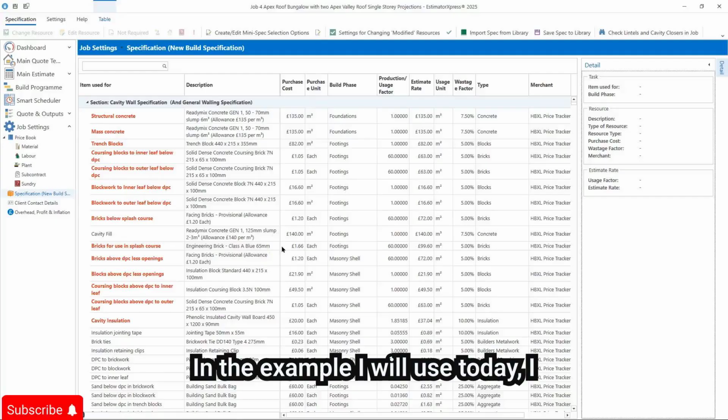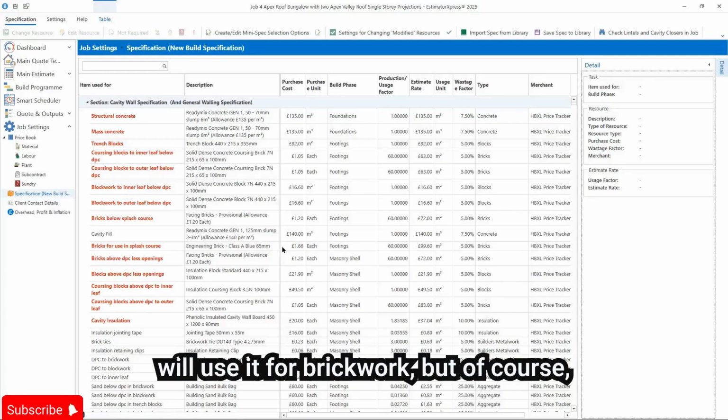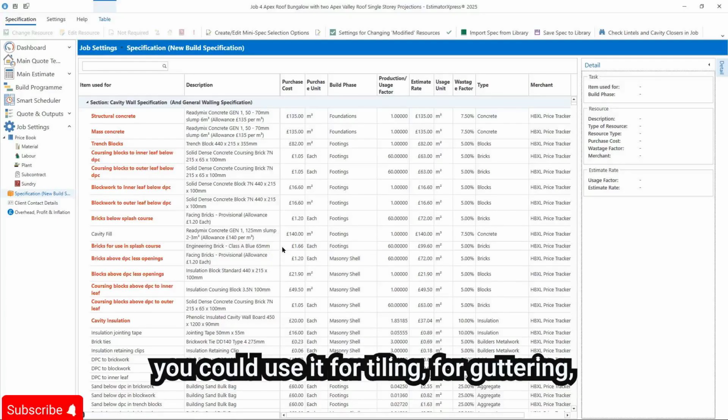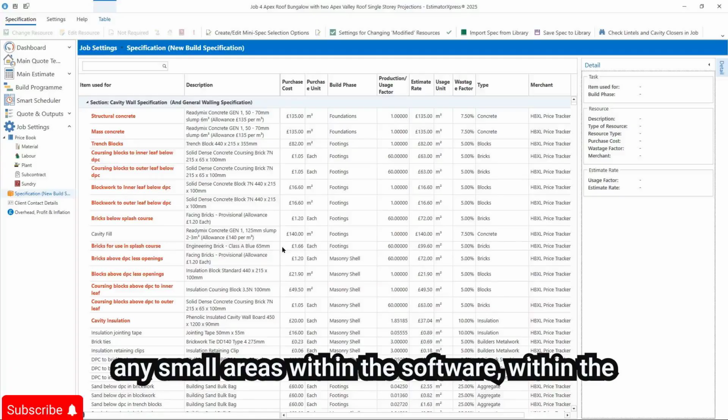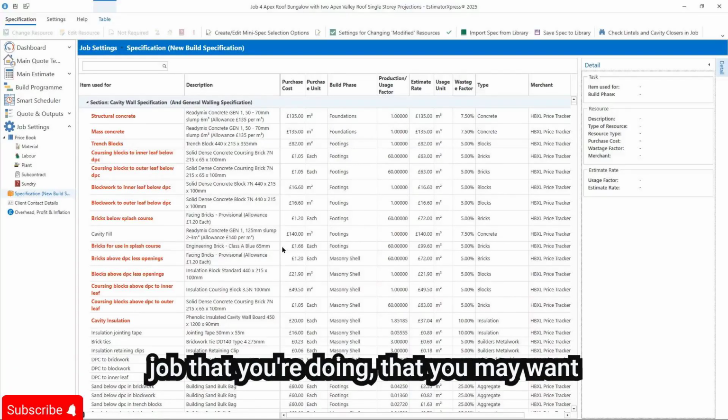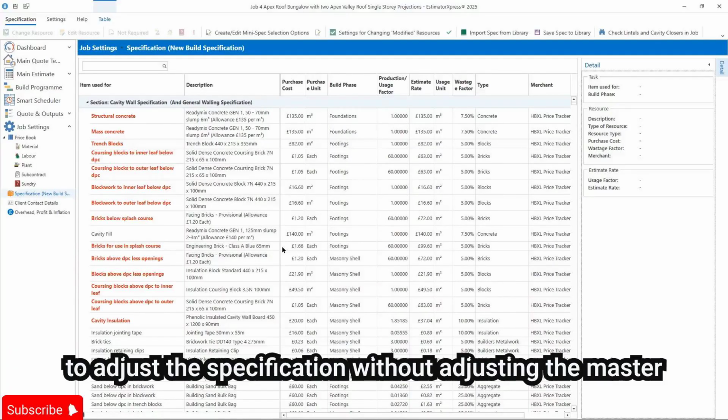In the example I will use today, I will use it for brickwork. But of course you could use it for tiling, for guttering, any small areas within the software, within the job that you're doing, that you may wish to adjust the specification without adjusting the master spec.